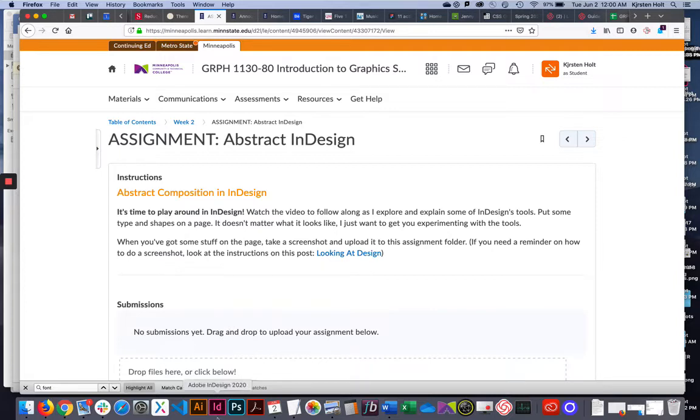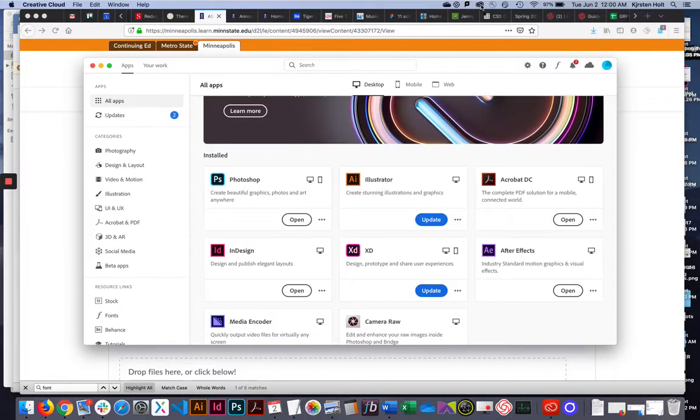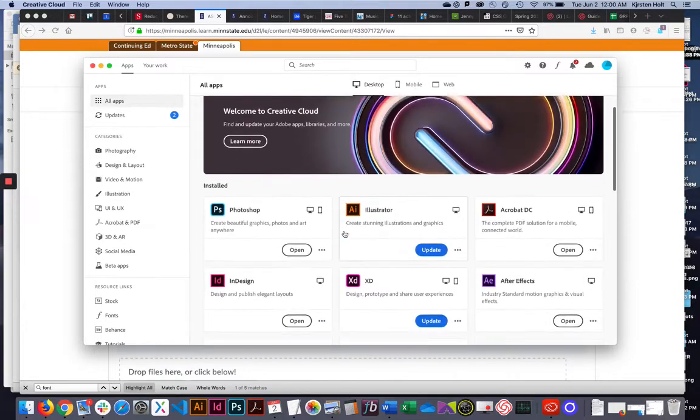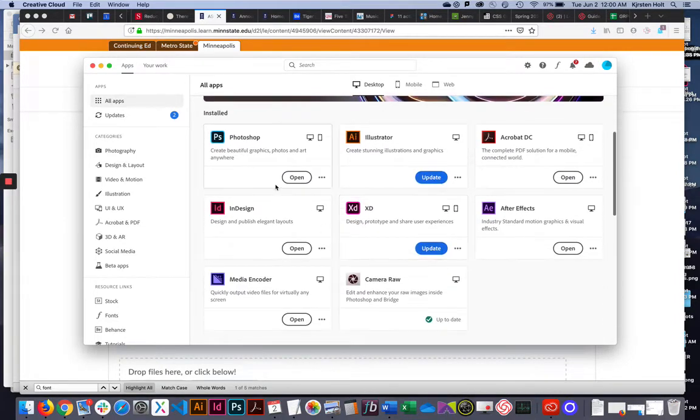If you don't have InDesign downloaded to your computer yet, but you have a Creative Cloud subscription, you can look at the Creative Cloud icon up in your taskbar, your menu bar up here at the very top. And I can see that this is the Adobe Suite, the Creative Cloud. Some programs I've downloaded already and some I don't have yet. I have InDesign, so I can just click open to open it, or if it's already in your dock, of course, you can just open it that way.